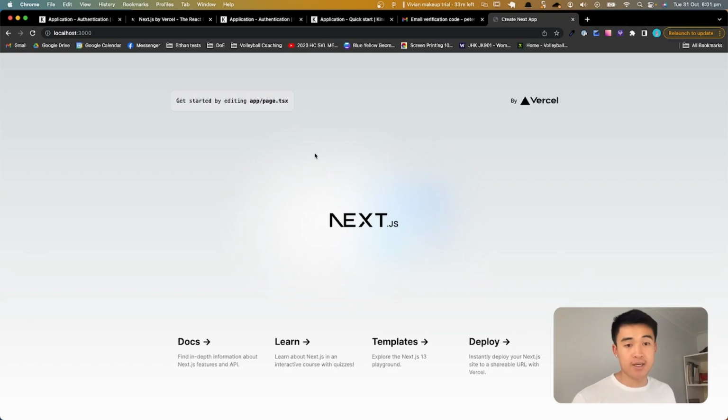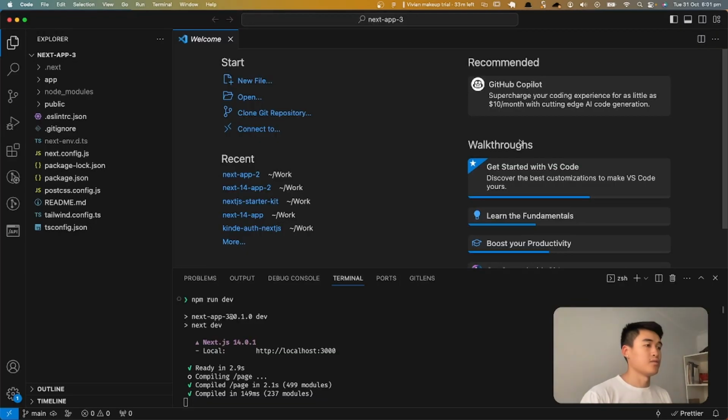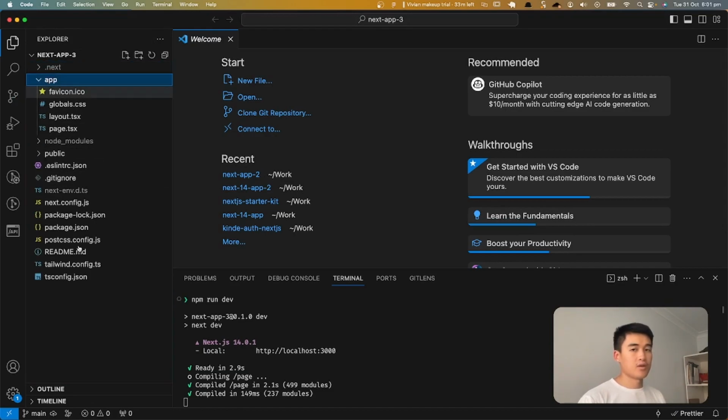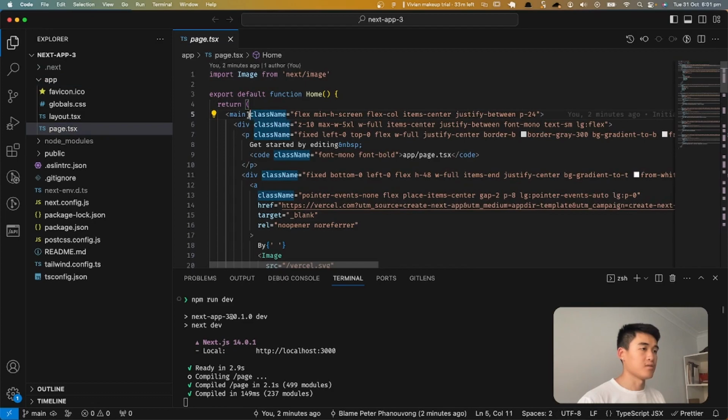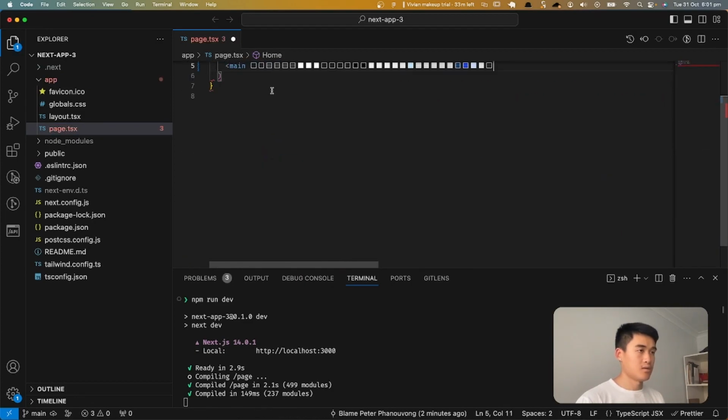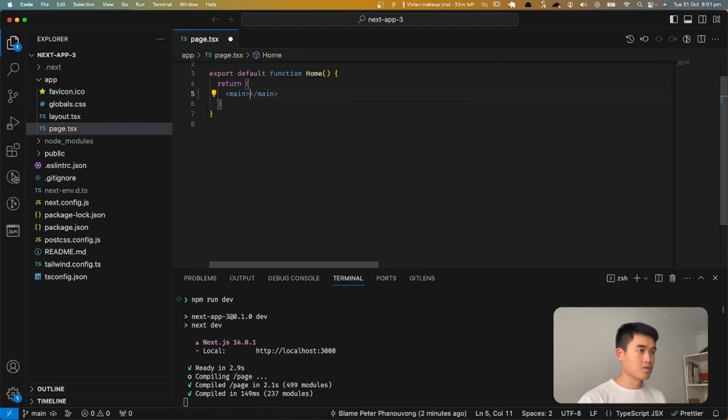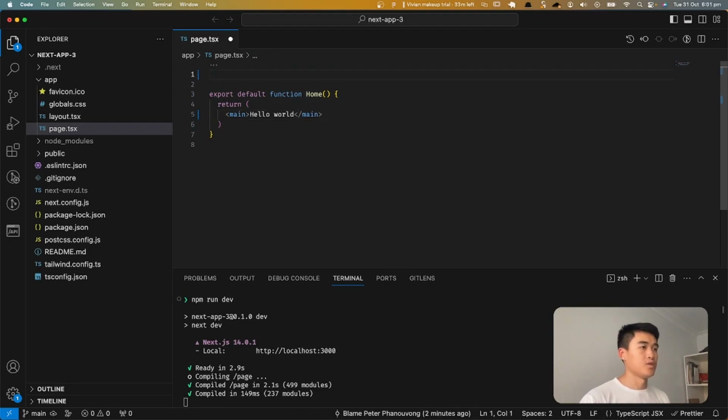So this is the Next.js boilerplate, and I'm going to clear it all the way out so we can start building our own application. Back in VS Code, we're going to go to app. We're going to check out page, and I'm going to remove everything from here. Scroll all the way down. Great. So inside the main, I'll just do hello world. And I no longer need this import image. Save that. Check it out. Might need a refresh. There you go.